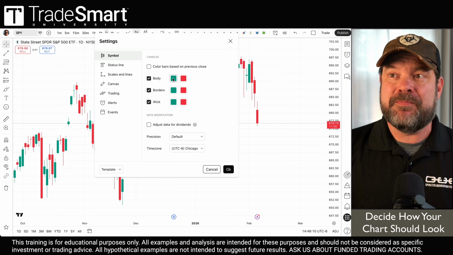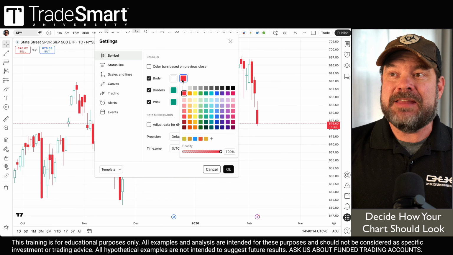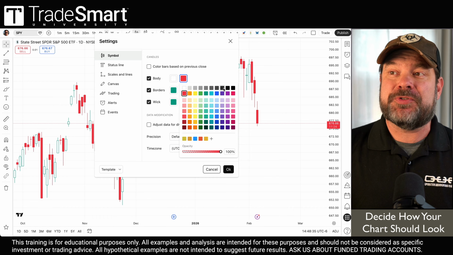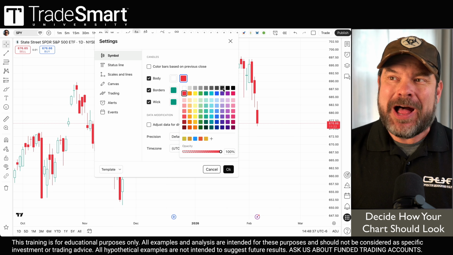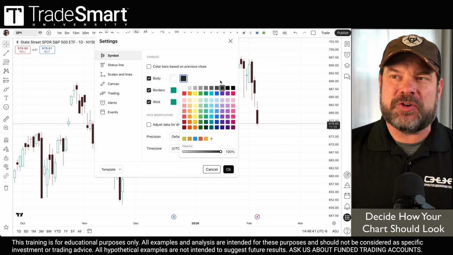and then you can go into symbol and change the color of your candlesticks. Body for white or for green candles will turn white, and for red candles, I don't go straight black. I go 1, 2, 3 black swatches over from solid black and make it essentially a dark gray.